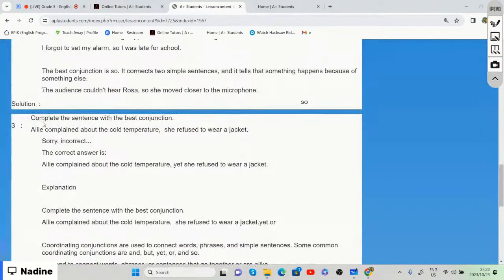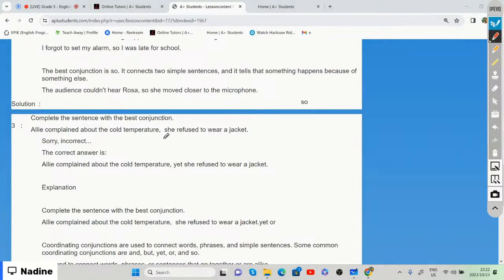All right. And if we complete the sentence with the best conjunction, Ali complained about the cold temperature. She refused to wear a jacket. So Ali is complaining about the cold temperature. Yet, we can say yet, she's complaining about the temperature. So she's getting cold, but she's not wearing a jacket, right? So yet, she refused to wear a jacket.